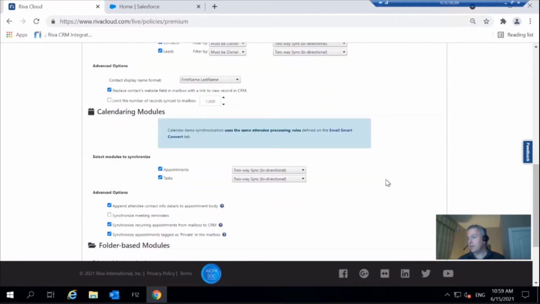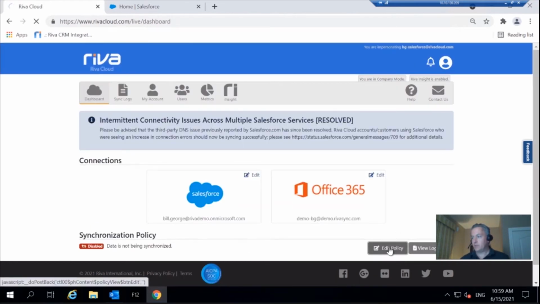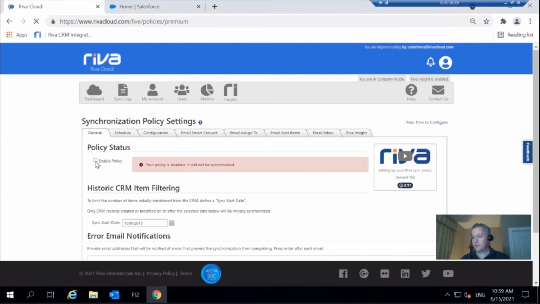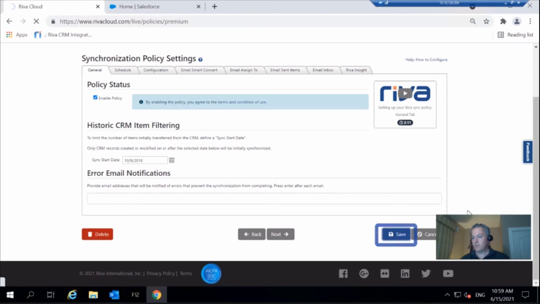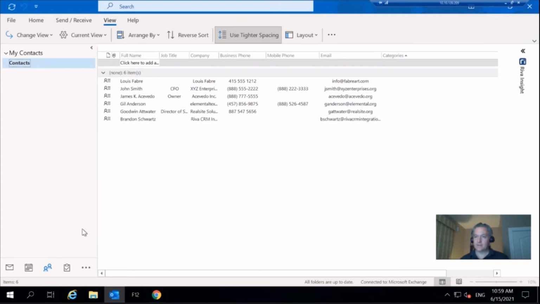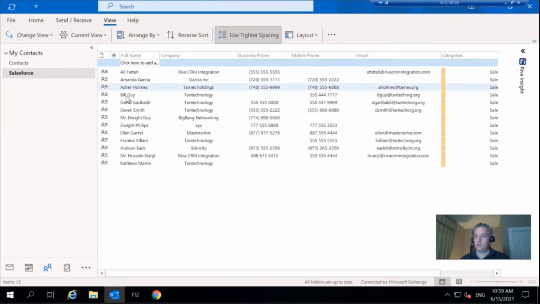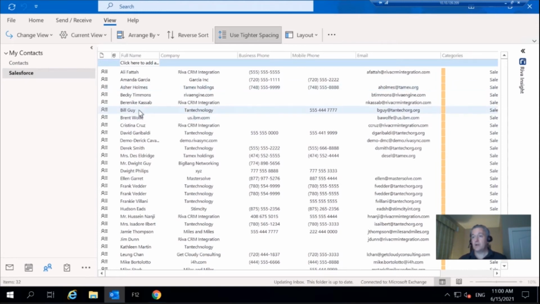So with that, I'm going to go save my work. And in order to enable my policy, I just got to go back into Edit Policy, Enable. We'll save that. Perfect. Now we're syncing. We're going to go to Outlook, and we'll look for that Salesforce contacts folder to show up. There it is. Perfect. Nothing in there yet. I'm going to quickly change my view to phone, and we can see the contacts populating into that Salesforce folder with that appropriate Salesforce category applied to it.